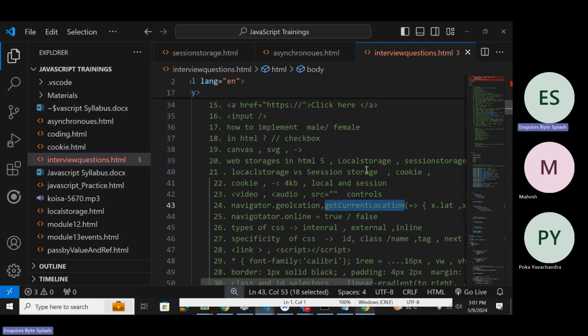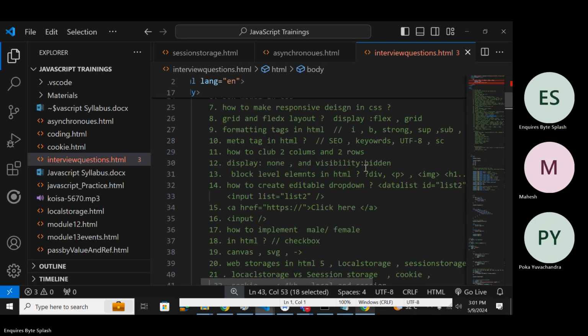What are the types of CSS? Inline. What is the specificity of that? What will be preferred first? Okay. Internal will be used in the style tag. First, yes.